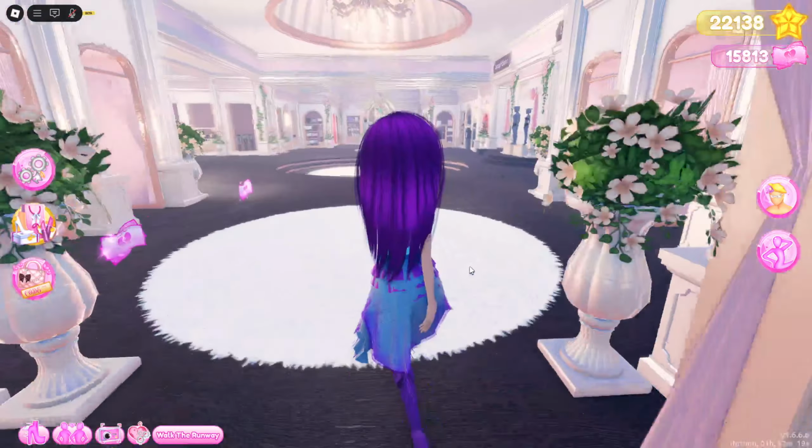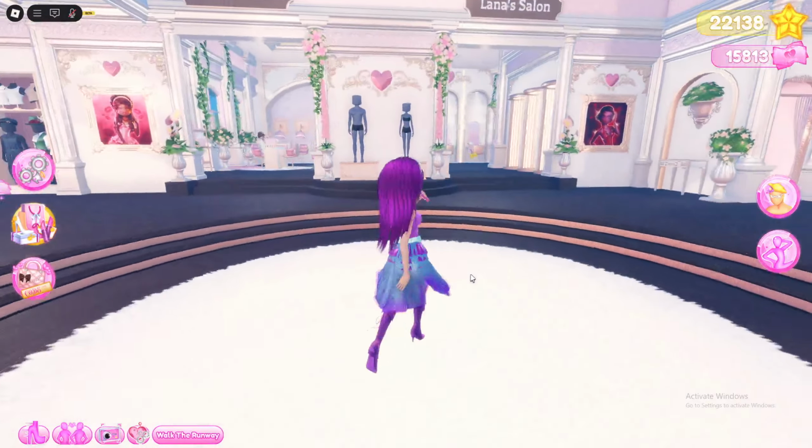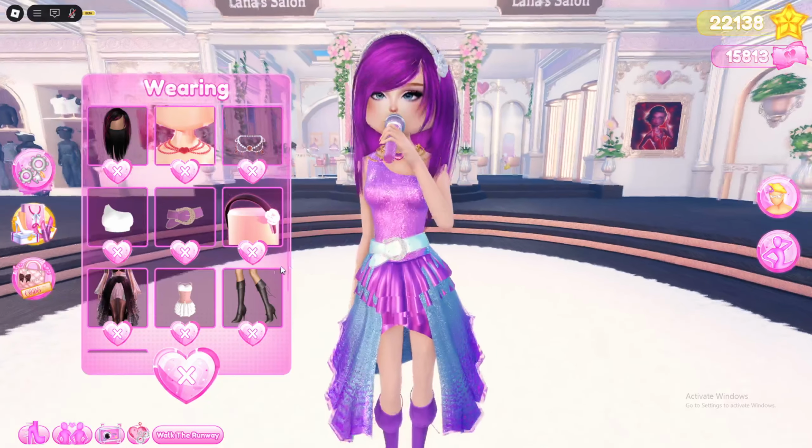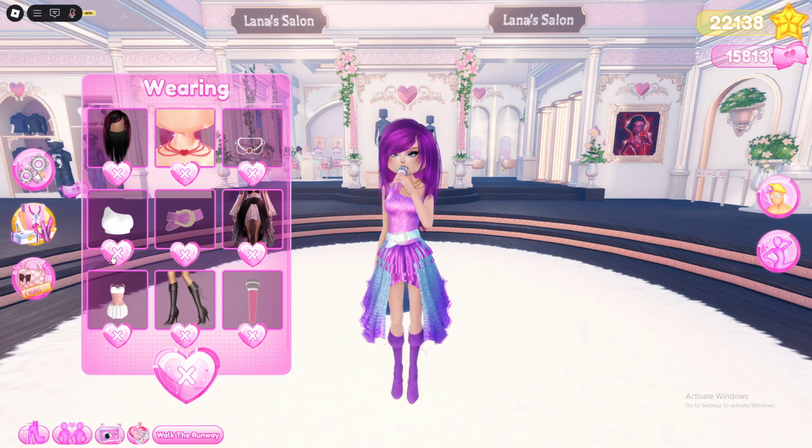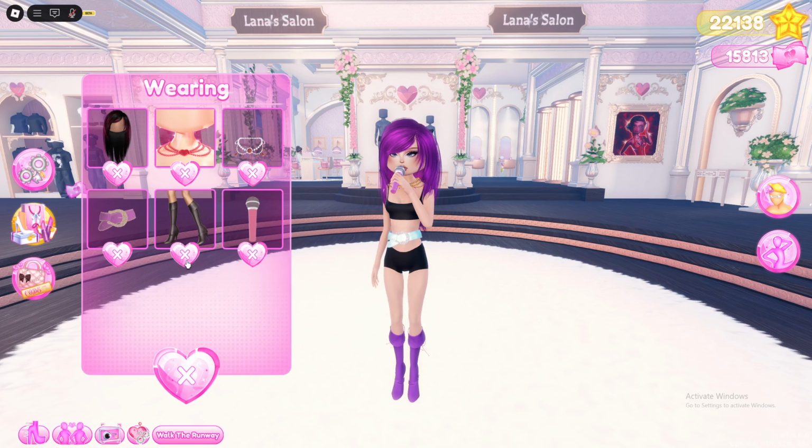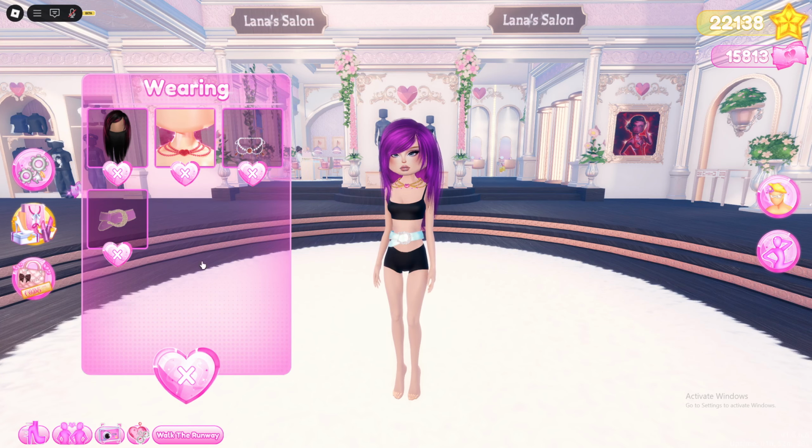In this video I'll be showing you guys how you can create Keira from Princess and the Popstar on Dress to Impress. Removing everything except for the ones I did accessory adjustments on. Pretty simple. You do need a few Roblox items for this to kind of work.